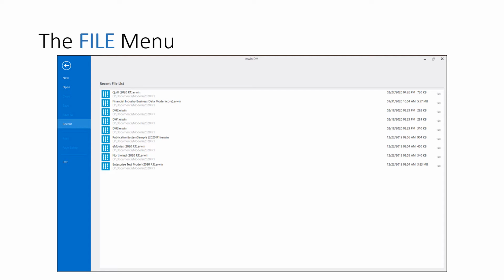Items on the recent file list can be removed via right-click or unpinned if no longer required as favorites. The other big news is that the new recent file list is no longer limited to 4 or 9 or some other arbitrary selected number of models.